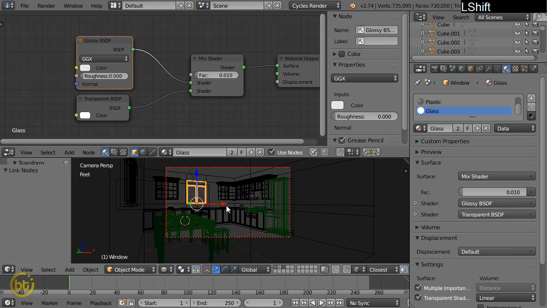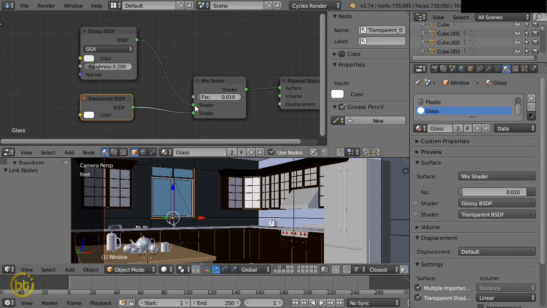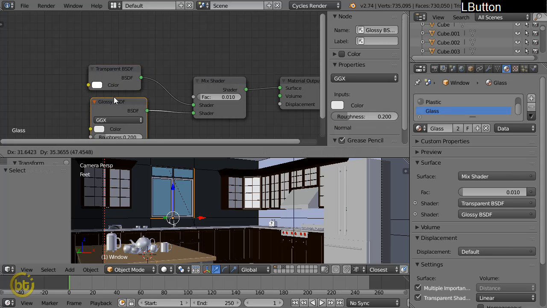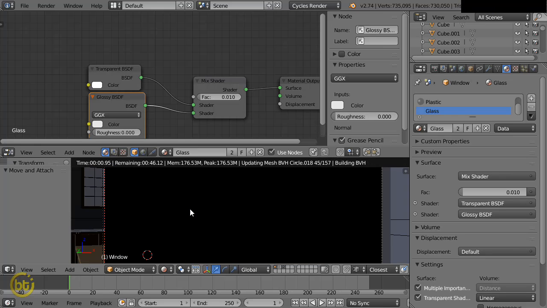Okay, and you will see, just flip this one. The transparent is first and the glossy is the bottom one, and set the roughness to 0, and now render this one and see how this looks.